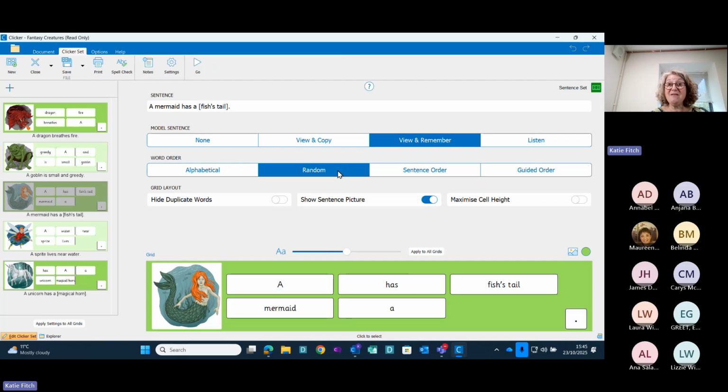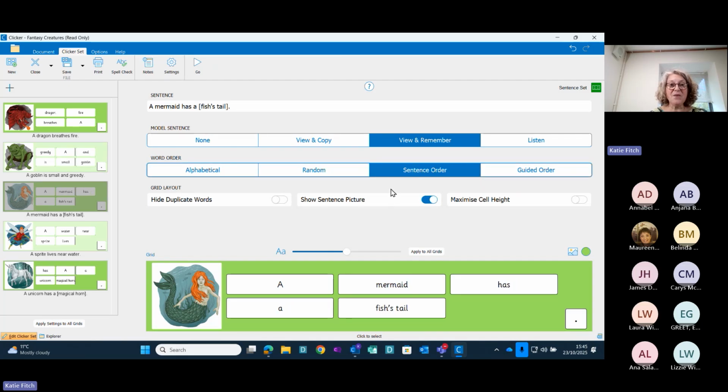At the moment, they're in random order. Let's select sentence order. And I might want to change my model, which at the moment is a view and remember. Let's have a look at view and copy.